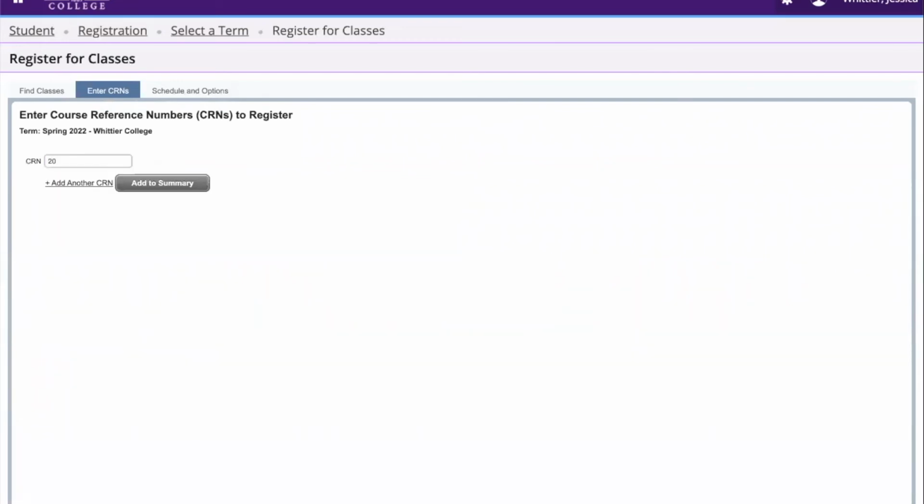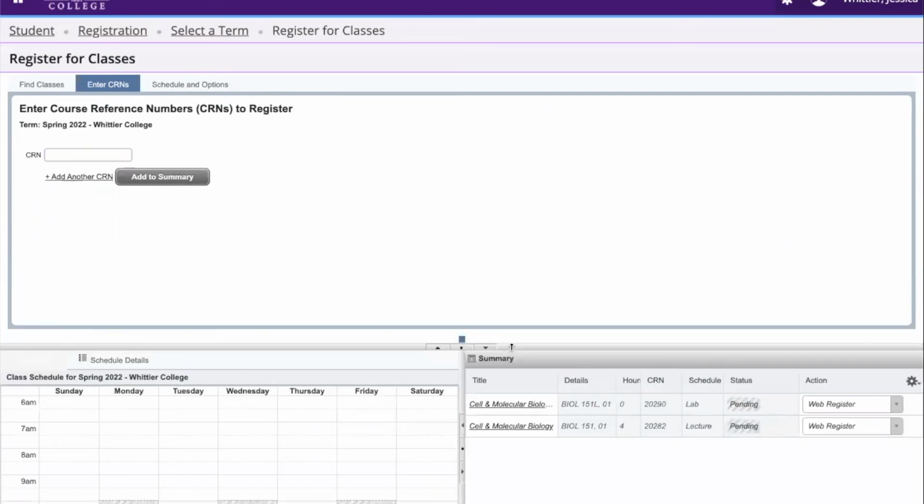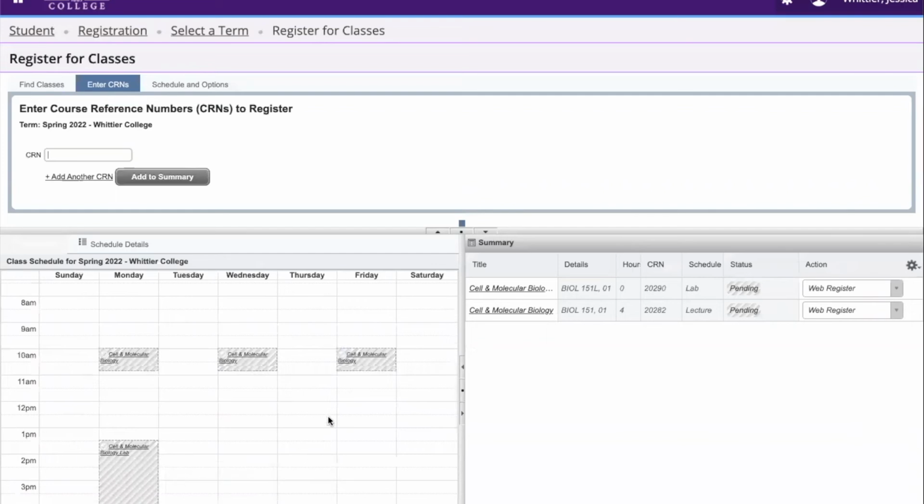So we'll go ahead and type some of them in. You can do multiple ones at the same time. So you can type all of your CRN numbers at the same time, and then you're going to click add to summary. And what this is going to do is you'll see it brought it down to the bottom of the page for me, and you can see what this looks like. So it has a schedule for you on here, the different days and times.